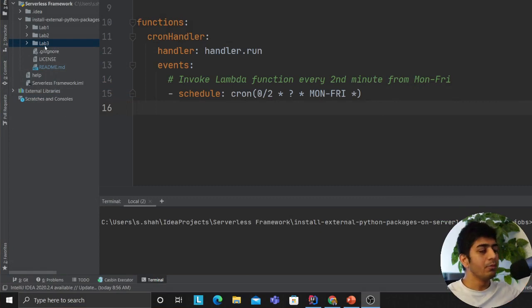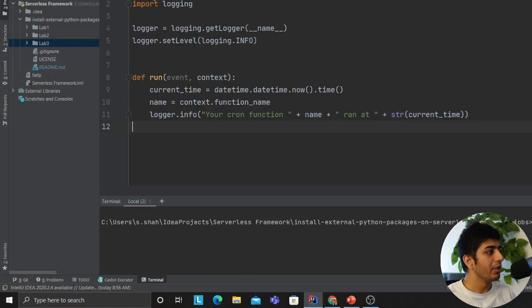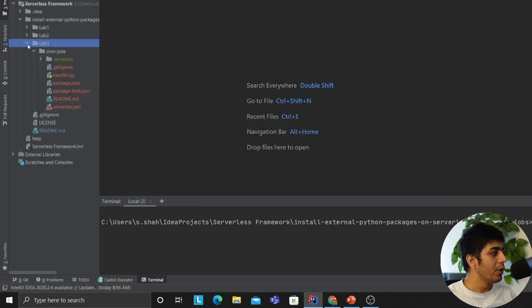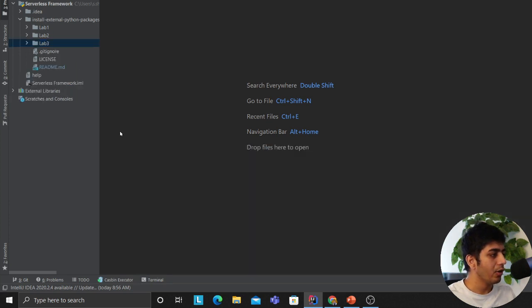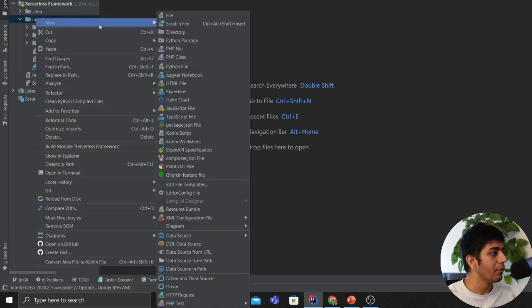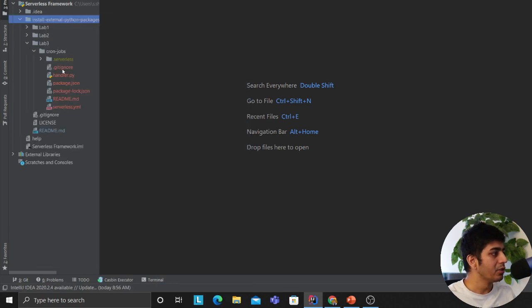So you can come to lab 3. This is lab 3. When you come to lab 3, you need the following files. You need a serverless.yaml file. And as I said, Serverless essentially generates all of these for you. I'll show you in a second how to do that, but all the files should be there in lab 3. Let me just walk you over that.